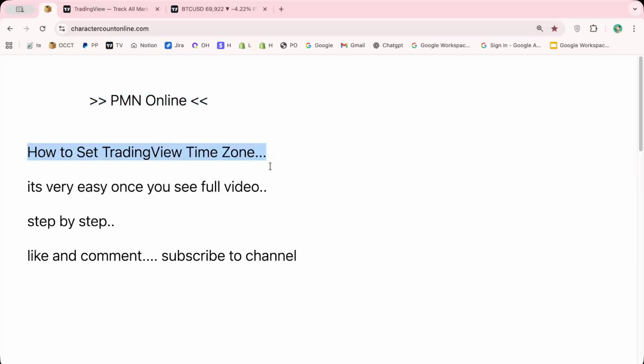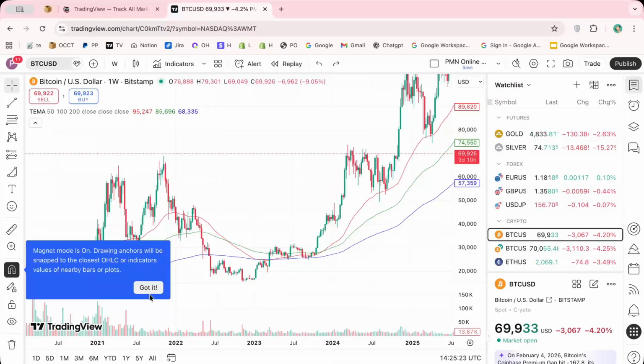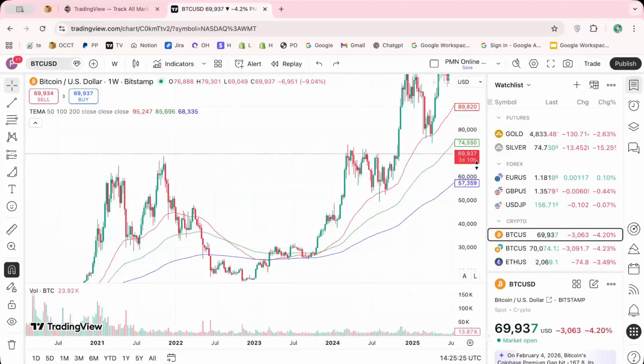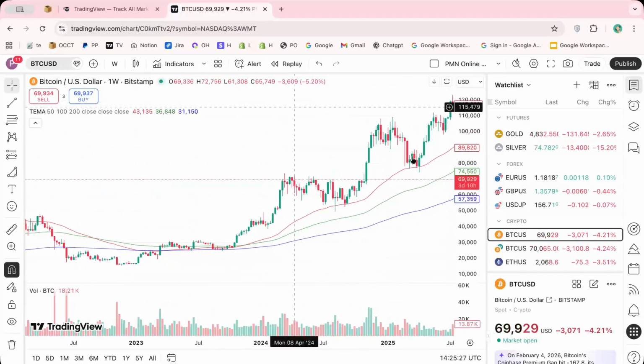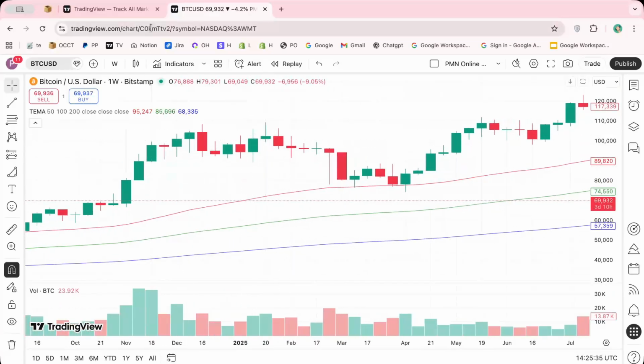If you're using TradingView to track financial markets, ensuring the time displayed matches your local time or trading hours is crucial. A mismatch can lead to misinterpretations of data, which is why setting the correct time zone is so important. Fortunately, it's a simple process that takes just a minute or so. Getting started with TradingView time zone adjustment.